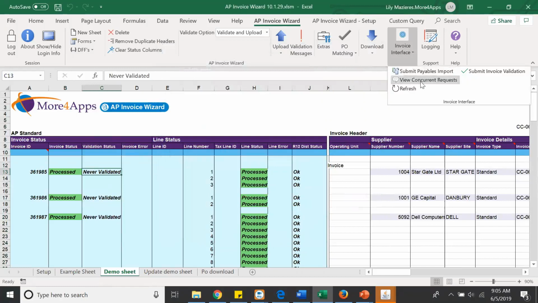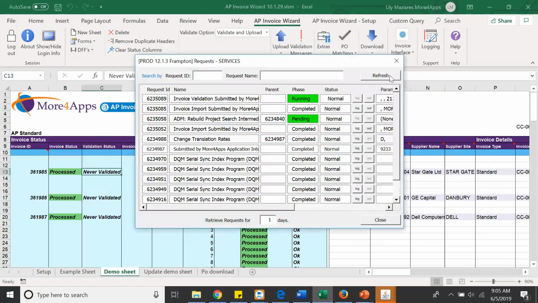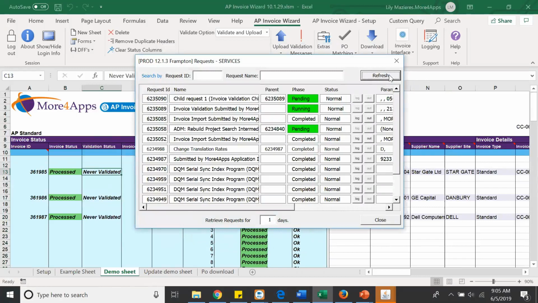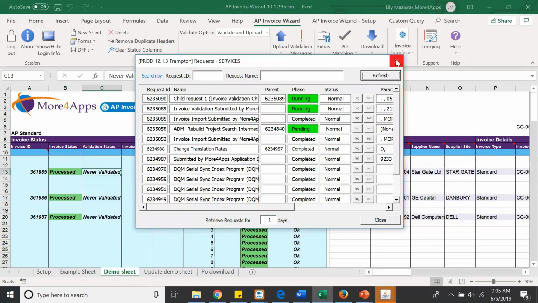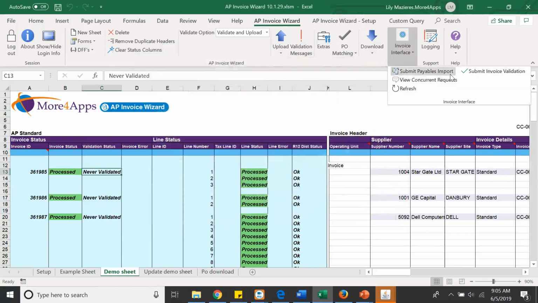And again, you can take a look at your concurrent requests within the wizard. So we're first importing the file and then we have to validate it? Exactly. So the wizard actually populates an interface table. So the submit payable import is to move these invoices from the interface table to Oracle tables, so your Oracle form, basically. So this is the first step. And the second step is when they exist in Oracle to validate them.